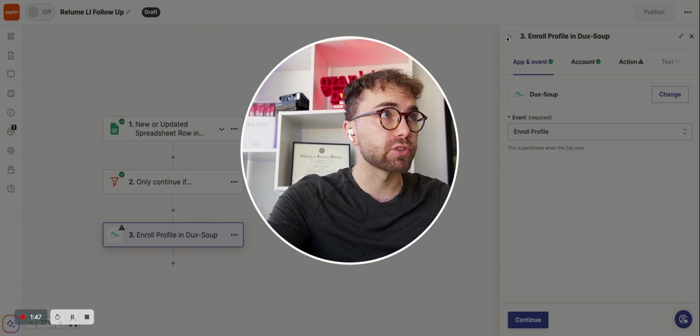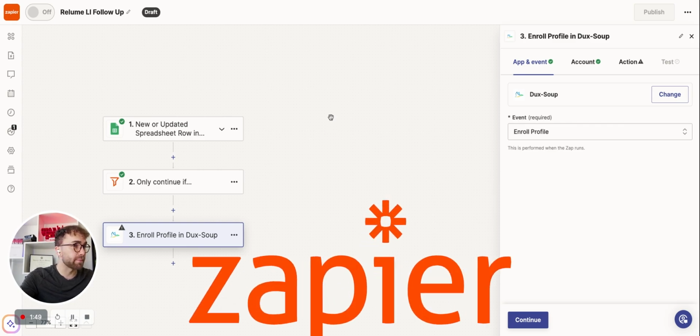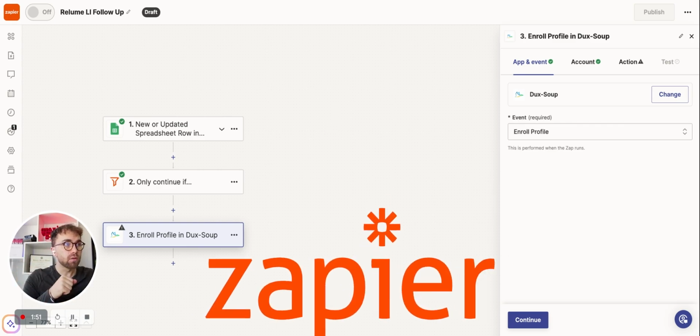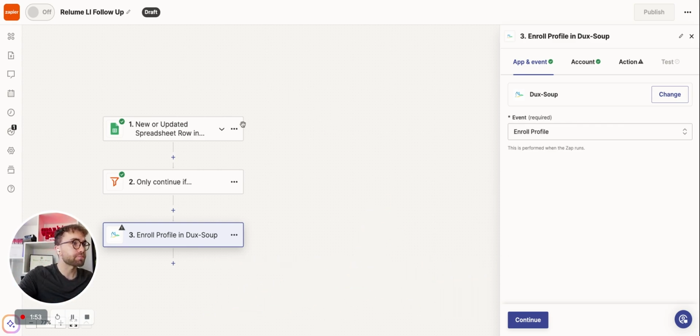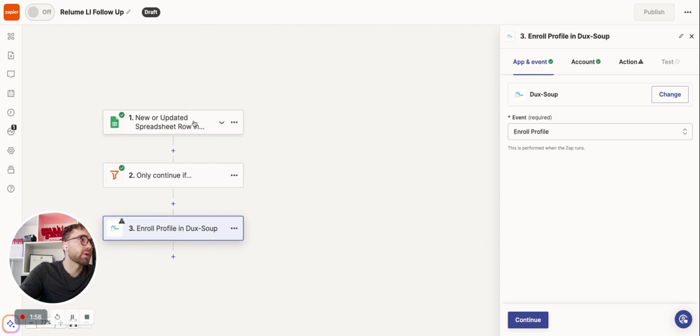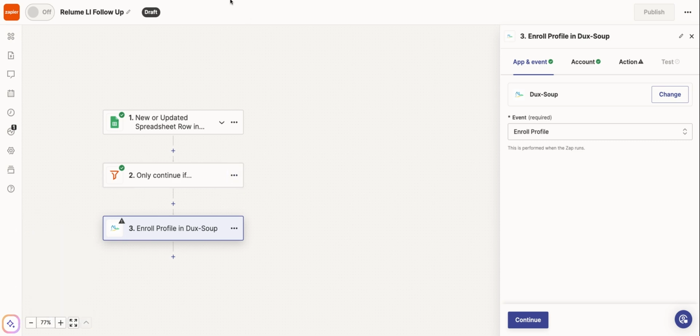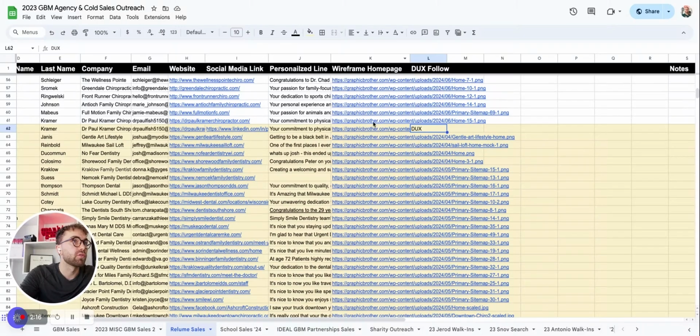So let's just hop over into Reloom real quick, or excuse me, Zapier. So that's what's connecting all of this. Now, as you see here, basically when a new spreadsheet row is added and or updated, in this case, updated is what we're looking for. Only continue if that specific column that I want updated contains the exact word that I want it to contain. So in this case, I'm having it use the word Ducks, DUX. So if we hop over to this tab here, you can see I have Ducks.